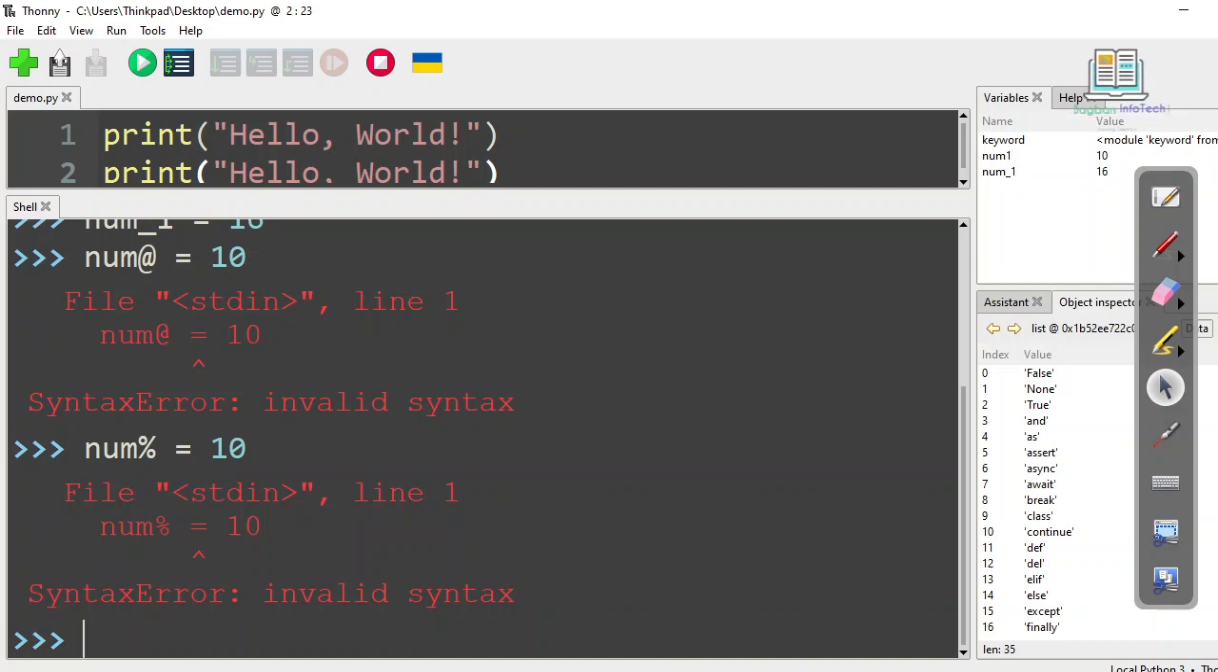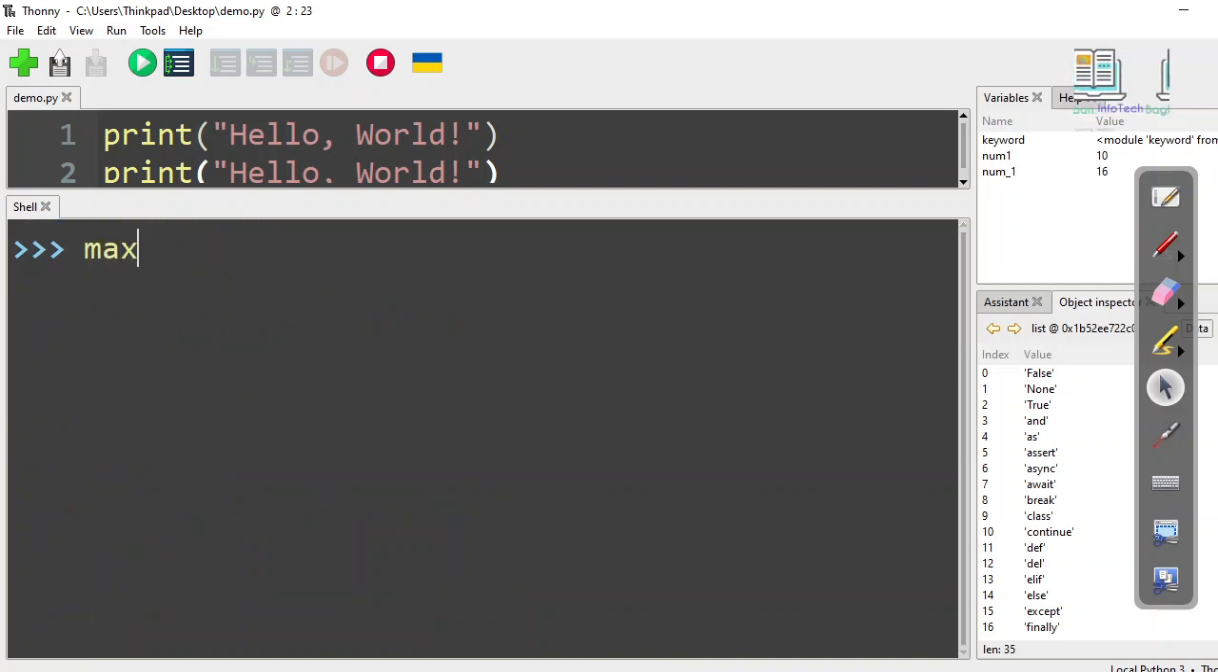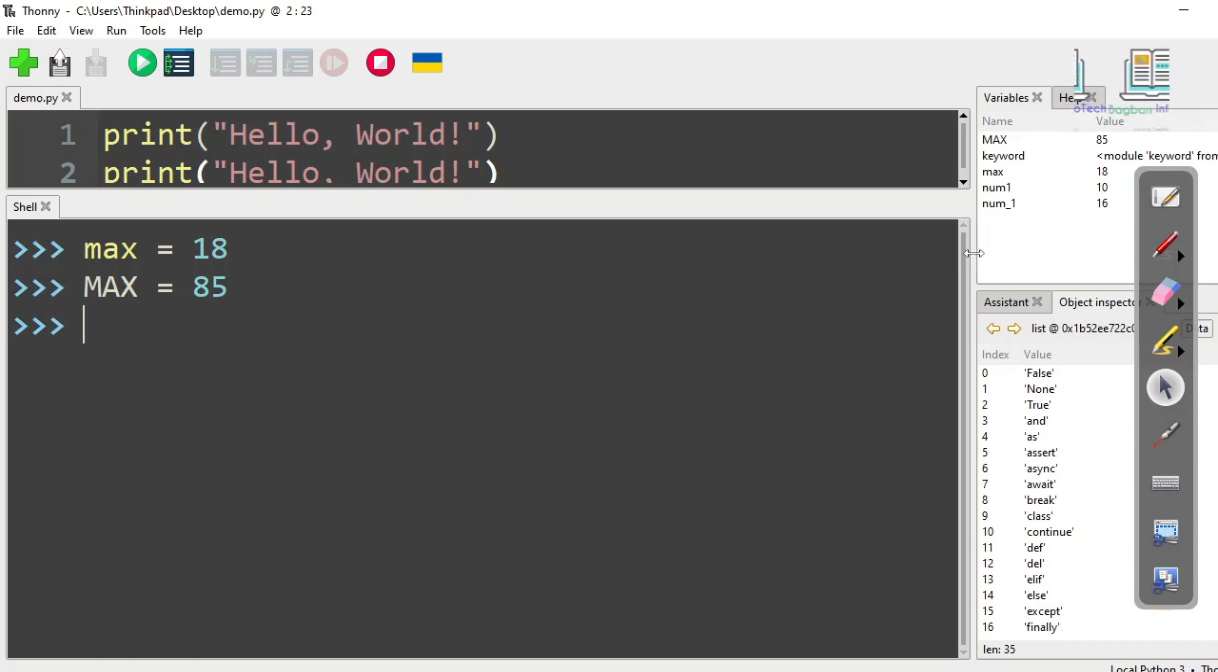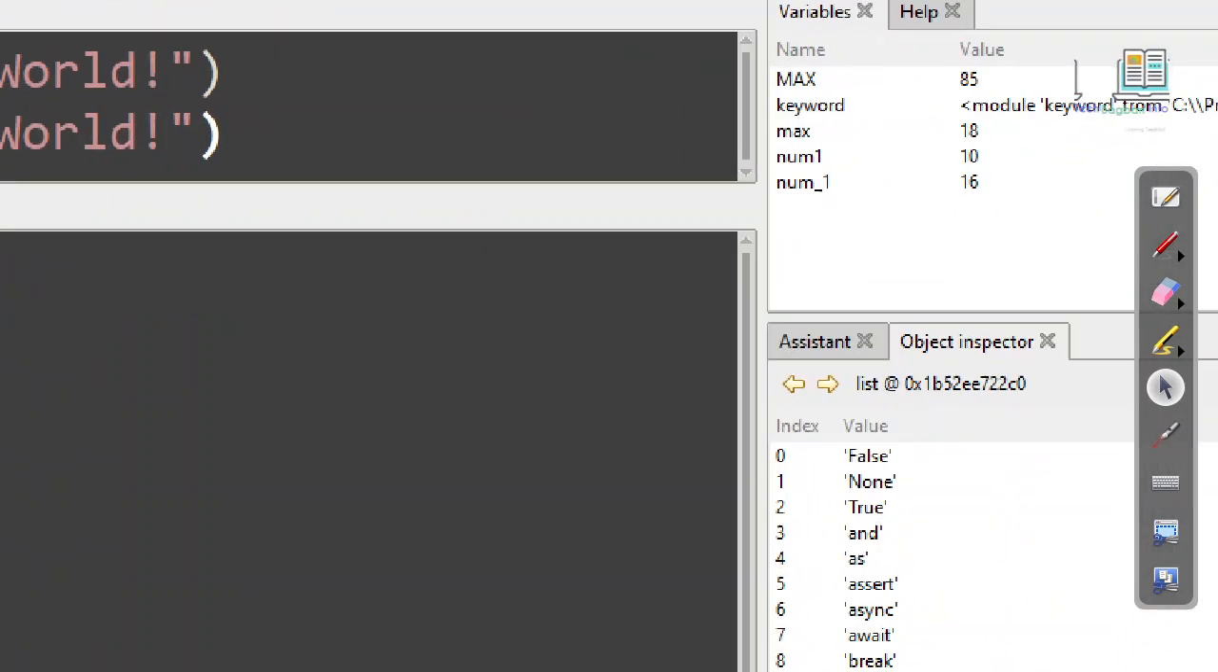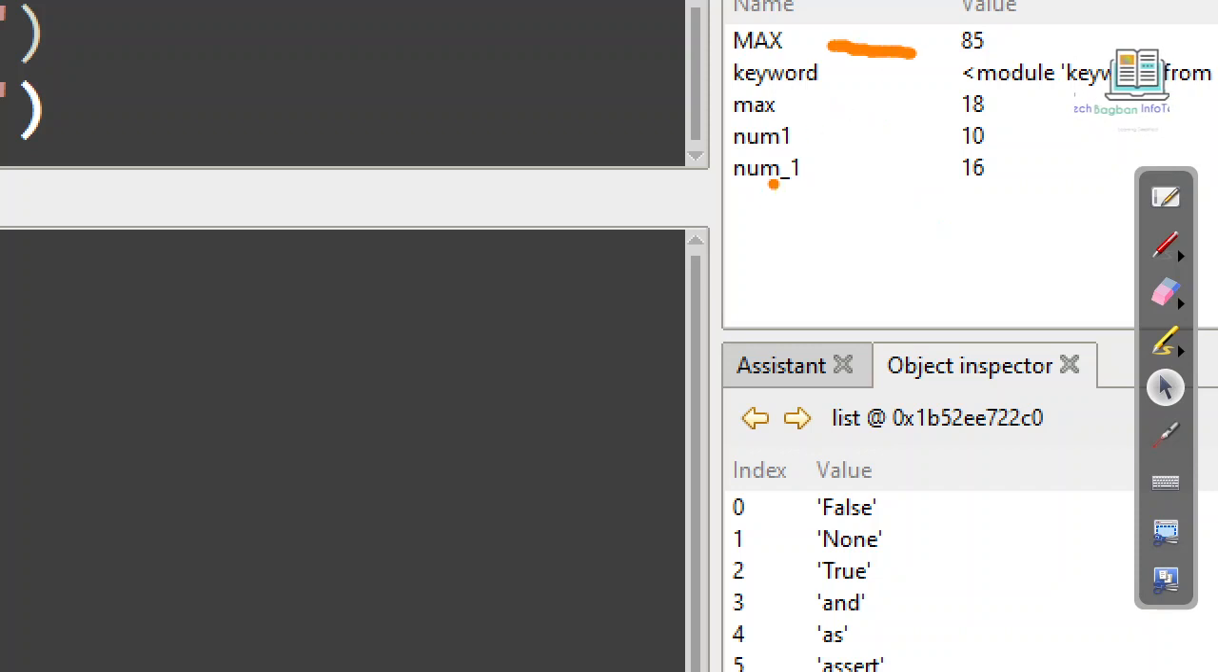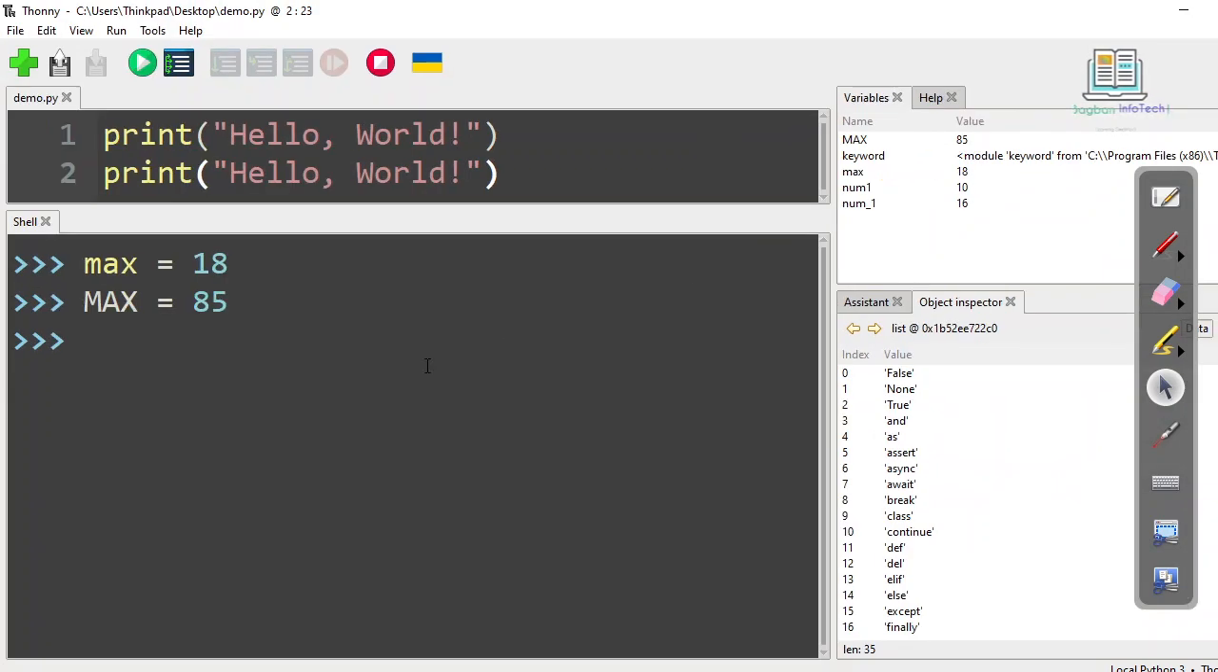So this is about identifiers. And these are case sensitive. For example, this is max having value 18, and it is different from this Max. Here on the right side we get the variable list, and we can easily distinguish between these two. This is the max we have created and this is the Max we have created. So these are different variables. Python is a case sensitive language.